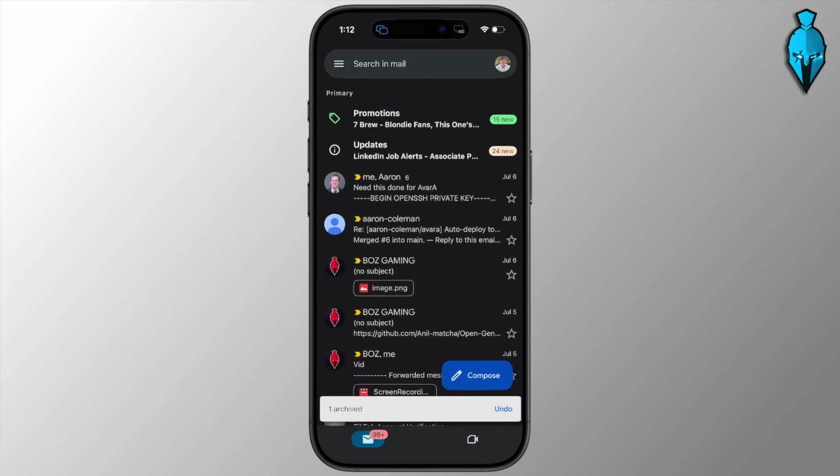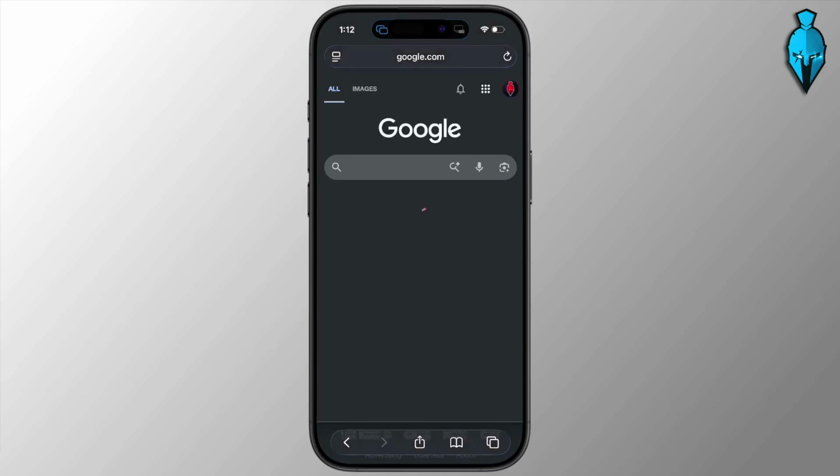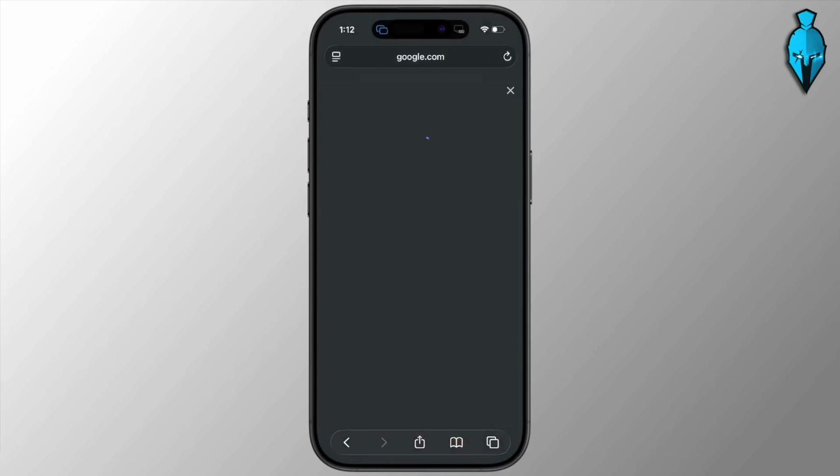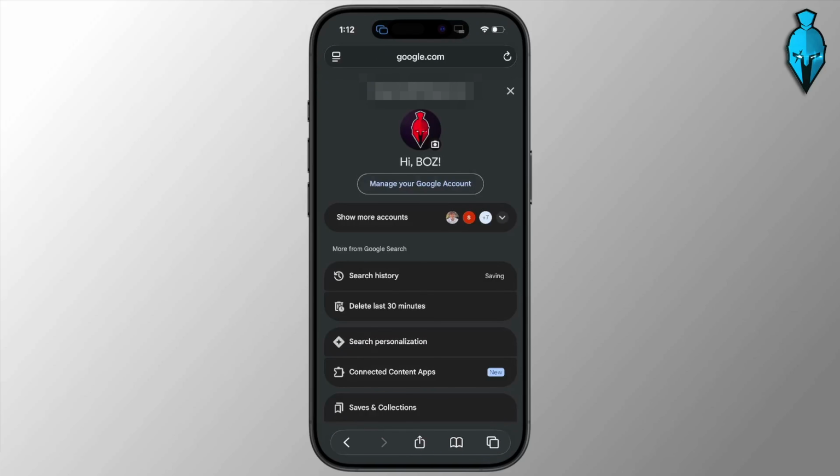First things first, go ahead and open up a web browser on your iPhone, Android, or computer. And what you need to do is go to Google. And once you're at Google, make sure you're signed into the correct Google account. Then select your account up in the top right and hit manage your Google account.